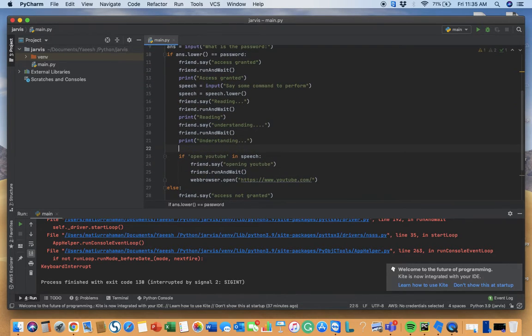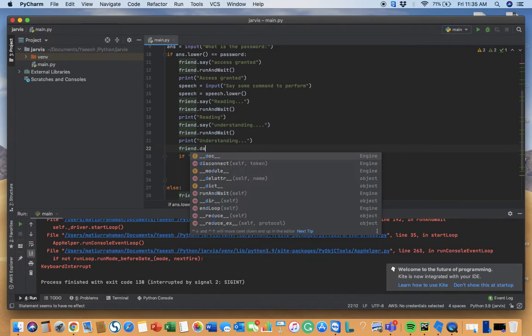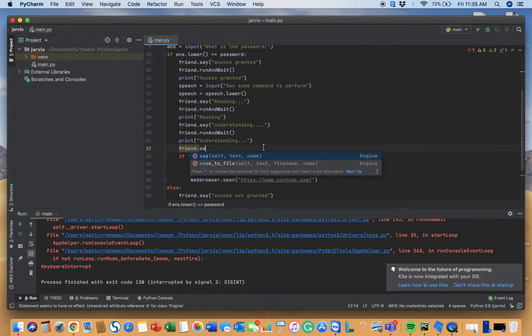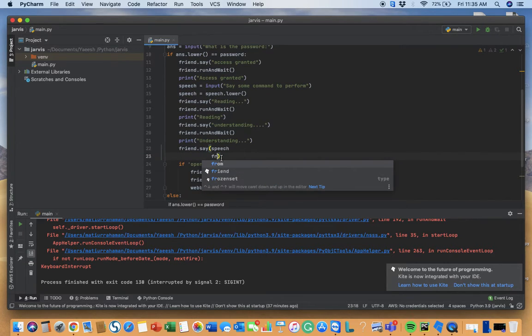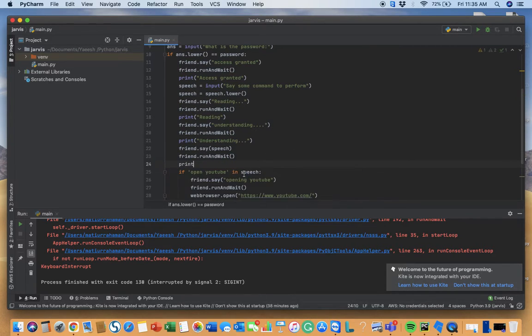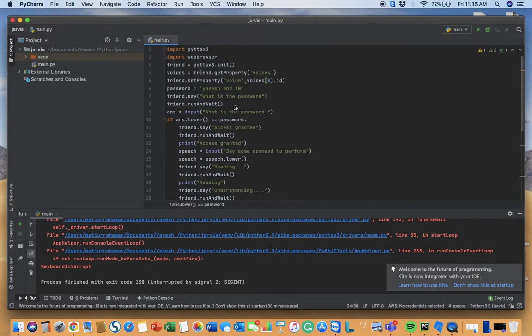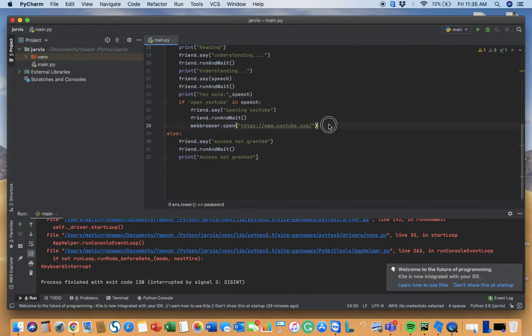And after this, our friend dot say whatever is there in the speech. So we'll say the speech, our friend dot run and wait. And like this, and then we'll print, you said speech. And over here I have used variables. If you're not understanding the concept, please go check my last video, which is variables, in which I taught you what are variables and all.